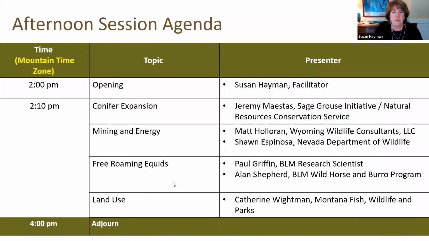Quickly, our agenda for the afternoon. Our first speaker is Jeremy Maestas, and he'll be speaking about conifer expansion. Then we'll have a presentation on mining and energy, free roaming equids, which is really the wild horse and burro program. BLM will be speaking to that. And then we'll have a presentation about land use.